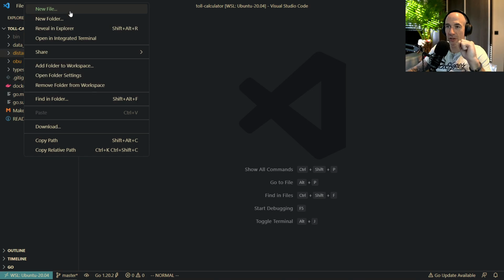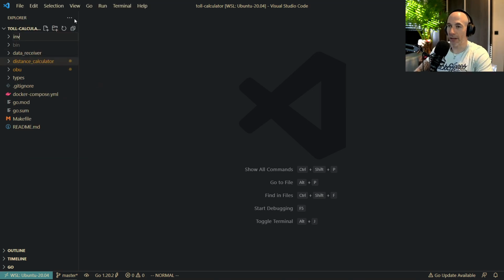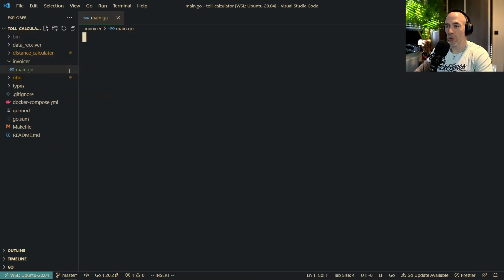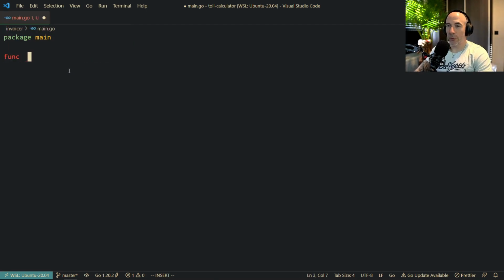The next thing we're going to make is a new folder, and it's going to be the invoicer. Is that invoice? Yeah, invoicer is fine. Let's make a new file. Main.go, package main. All right. What are we going to do with this? Actually, to be honest, let's make a func main here so we can actually test. Let's do an fmt.Println. We're going to say this is working fine.